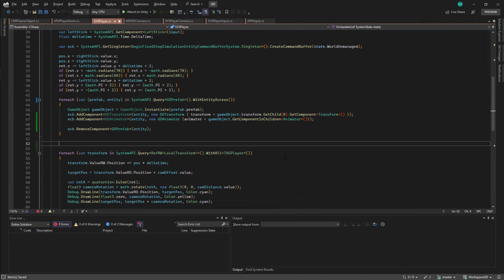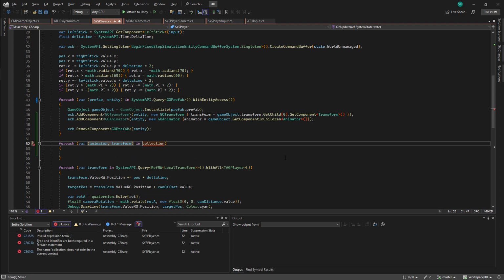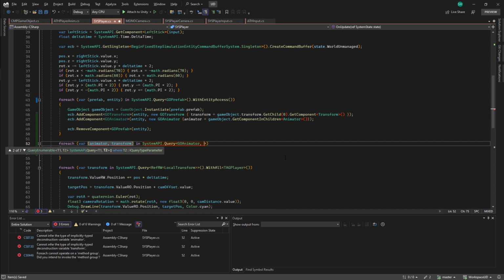So I have a for each loop. The variables will be animator and transform, and I'll test if these are in SystemAPI.Query, and here we'll query for the animator, so GeoAnimator, and our GameObjectTransform as well. These can now be used to update the animation that we're using.